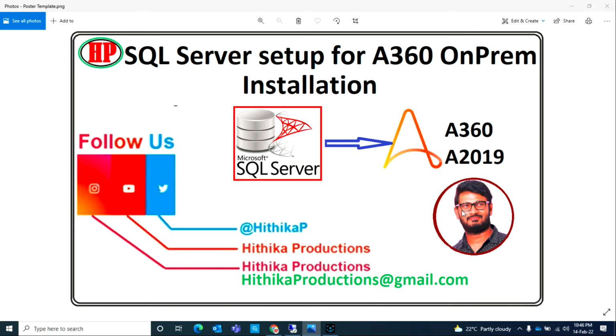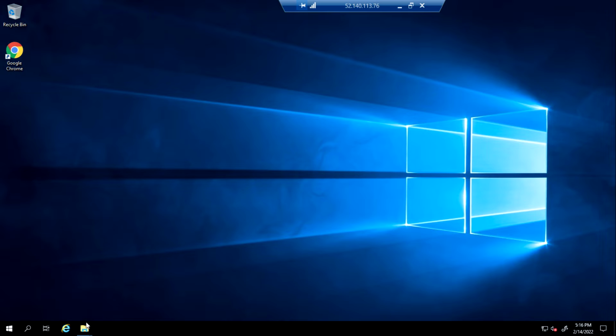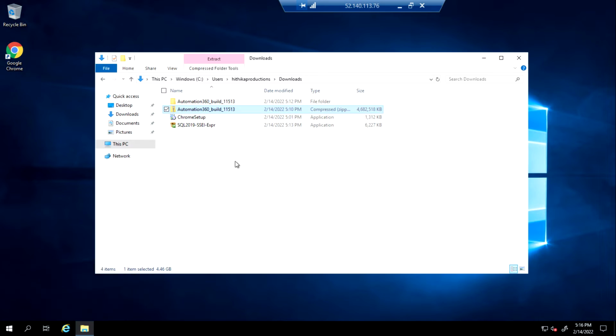So guys, as I mentioned in my previous tutorial, we saw how we can create a virtual machine, right? So today I'm going to show you guys the installation of SQL Server setup for A360 On-Prem installation. In our previous tutorial, I showed that I created a virtual machine and downloaded the software. I downloaded SQL Server 2019, as well as the latest version of Automation Anywhere A360, which is version 23. Okay, let's start with SQL setup.